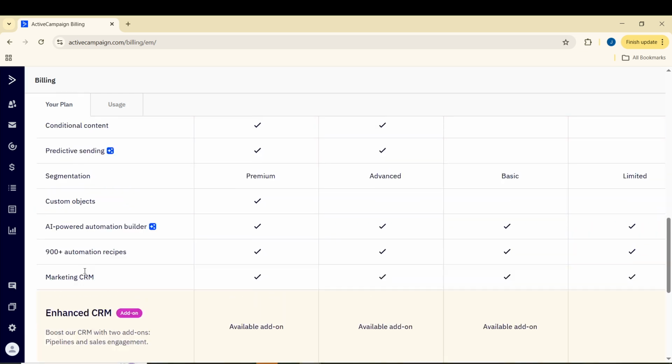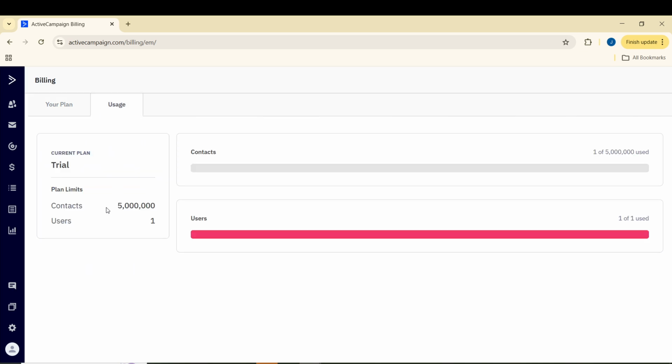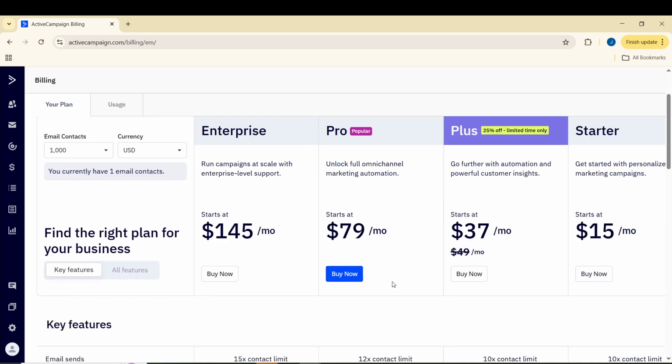Now click Add New Payment Method. If you already have a payment method on file, you may see an update option instead. Either choice will bring up a form where you can enter your new information.